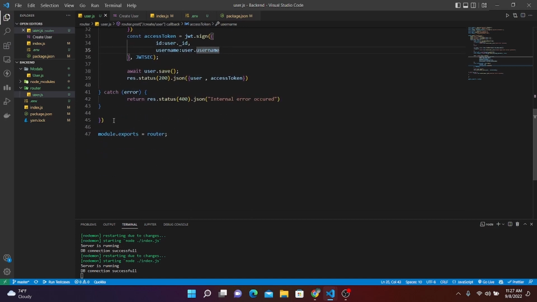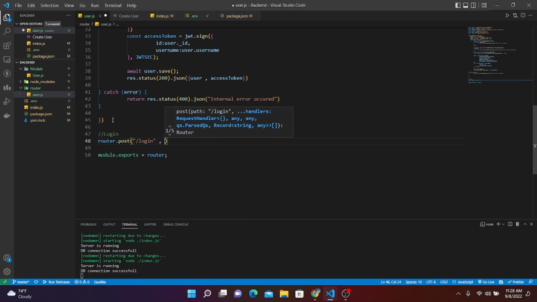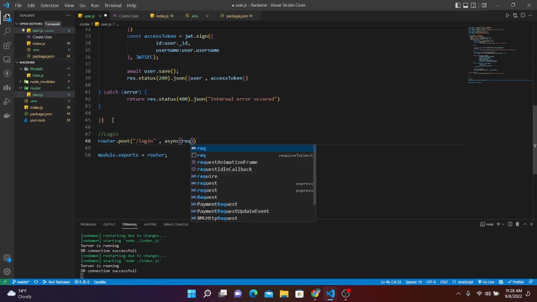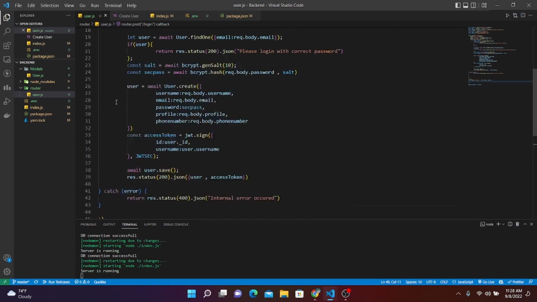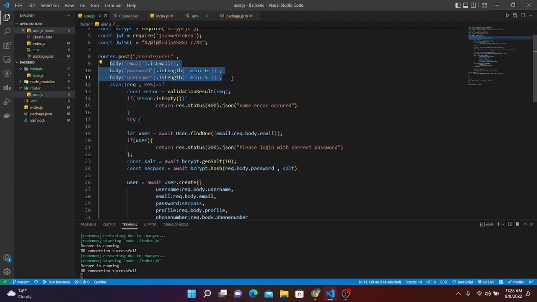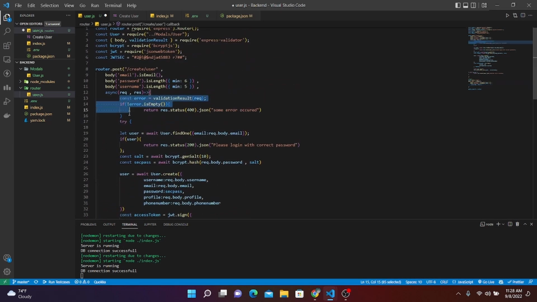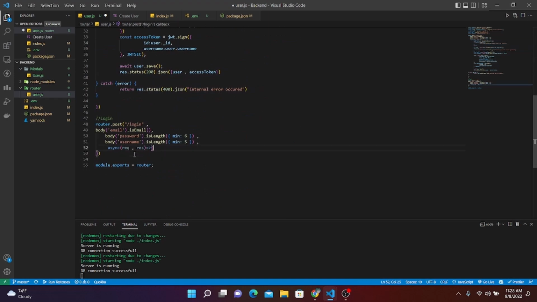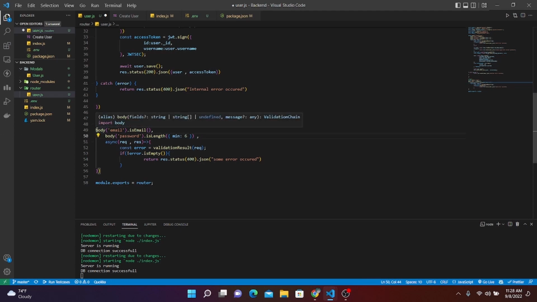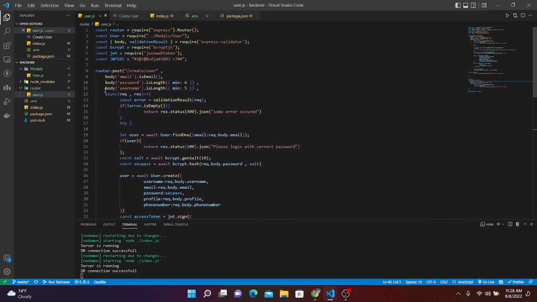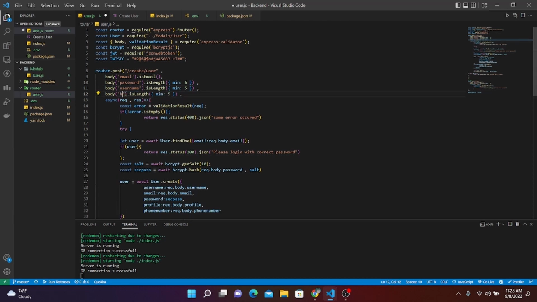So now let's make a login functionality. It's like login, router.post. Let's write async, req, res. Now I'll just copy this and paste it here. And again I will just copy this and paste it here. So let's delete this username. Let's save this, and now I'll just copy this again and let's add our phone number here.